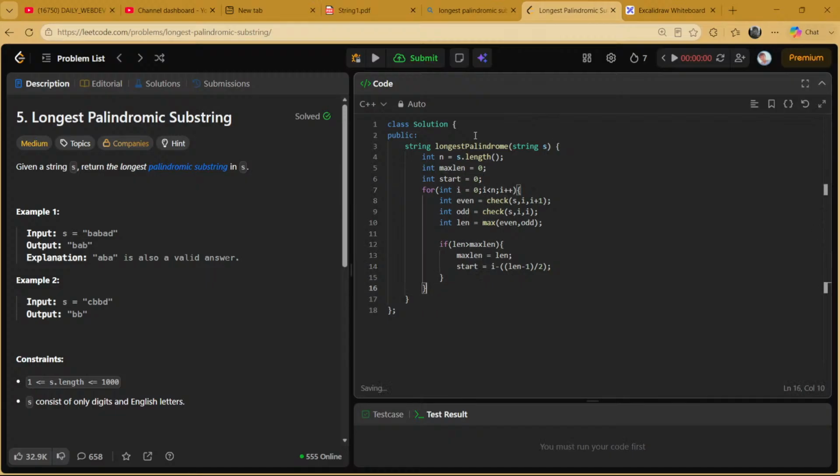Now I know what my maximum value is and what my start is. So I will return, basically I have to return s dot substr, the substring that I have, and I have to give the start, and then I have to give the maximum length that I have, comma max length.